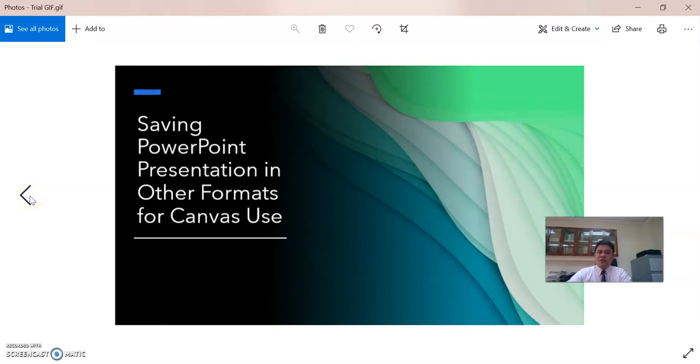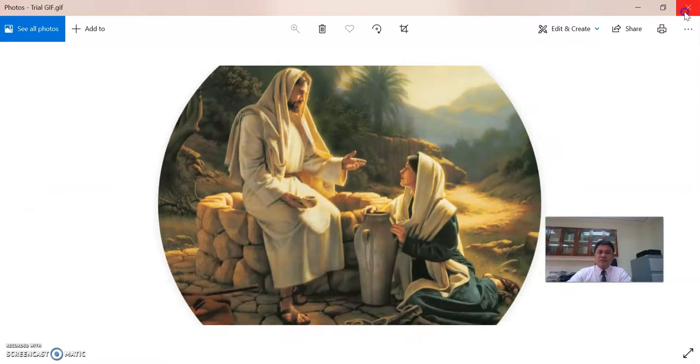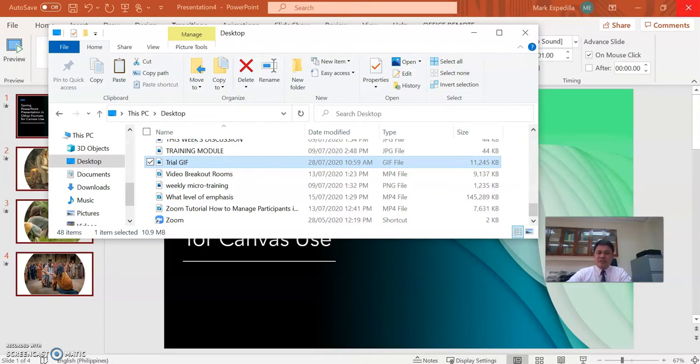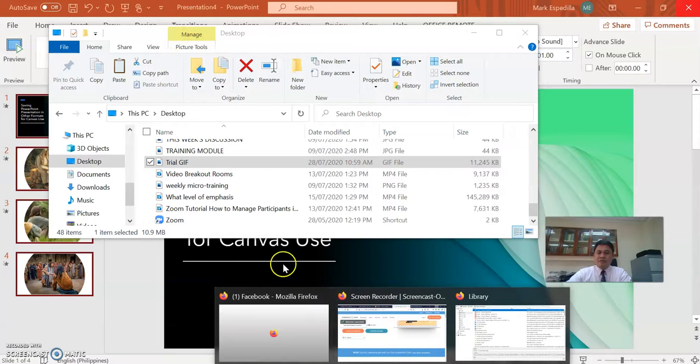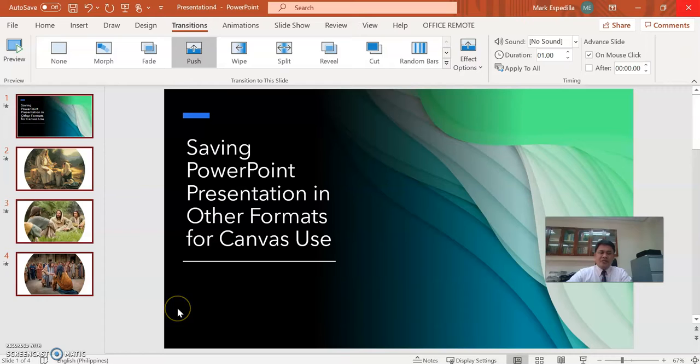So we can now turn the presentation off. And then you can simply go to Canvas and then upload it as a document file. So that's all. In our next presentation, we'll learn how to convert a PowerPoint presentation into a movie format or MP4.